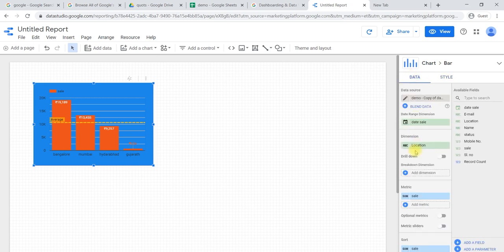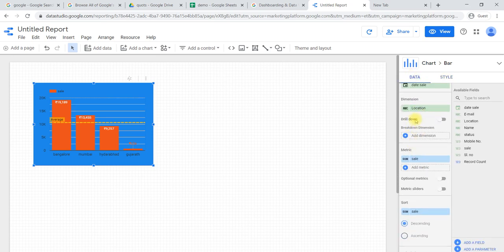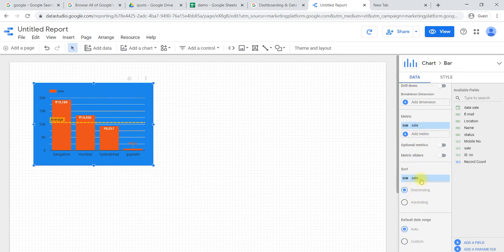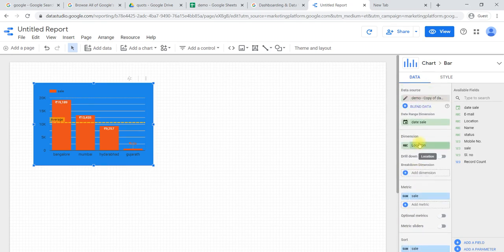And in data, you connect which column should be in a dimension and which column should be in a metric, and how it should be arranged. This is about a simple chart; we have discussed inserting a simple column chart.